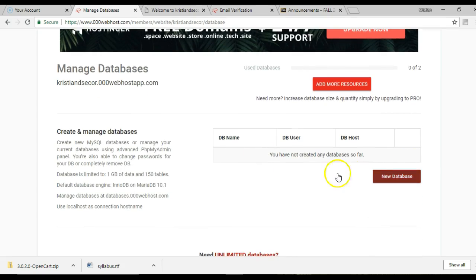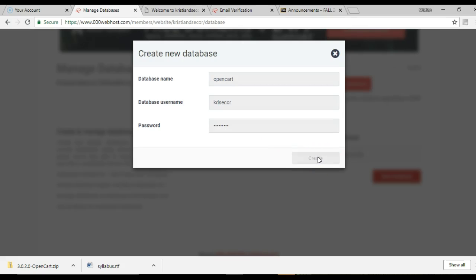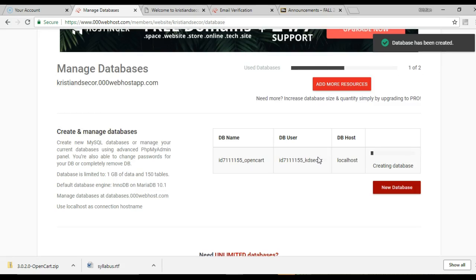Right now we don't have any databases, so I'm going to go ahead and create one. Let's just call this OpenCart. So this will be our OpenCart database. My database username can be KDCcore, and I'm going to make this the same password I used for entry into the site. Right now it's creating the database. That'll take just a second. Once it's done, we'll have access to that GUI that you learned, phpMyAdmin, with a link on the right.